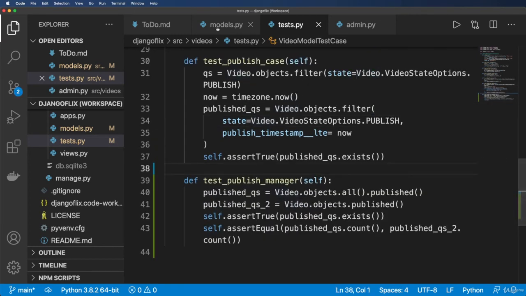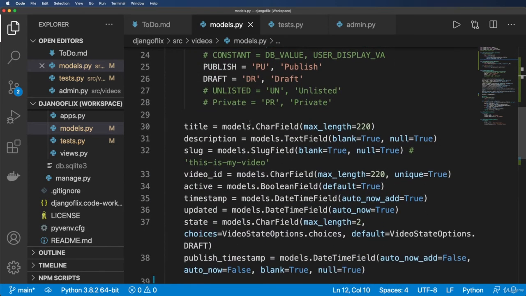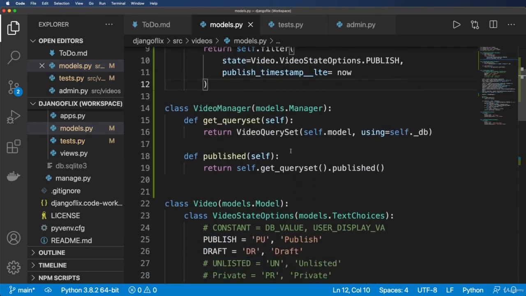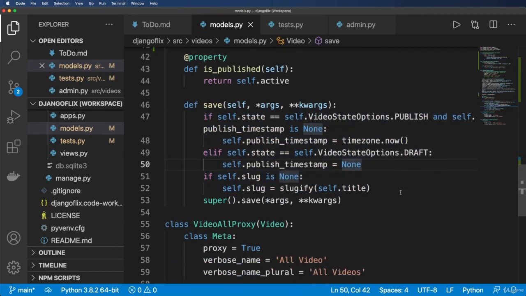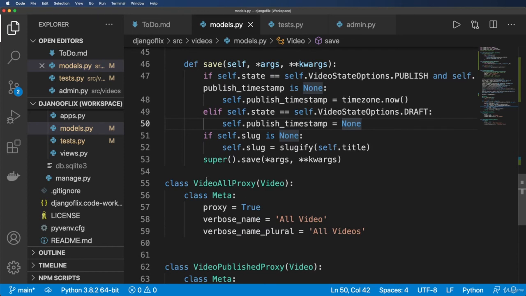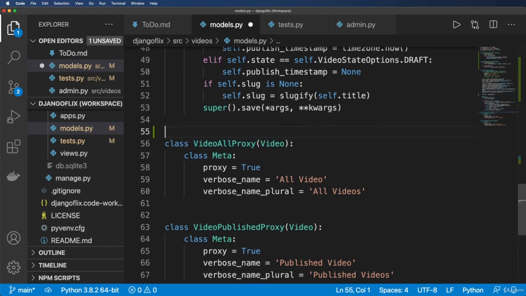Cool. So now we have our manager tested, we have our manager working, we have our custom query set tested and working. So we're pretty good as far as how we can actually go about using a lot of this data. Now what I want to do is actually remove this from overriding the save method and move it into a signal. But before I go, what you might be wondering is, do my proxies actually have that same data? Well, yes, they do.